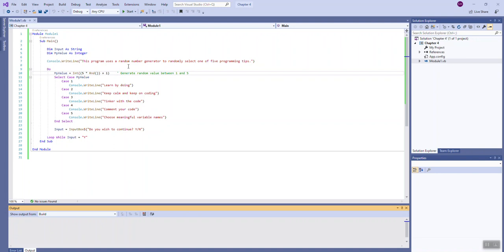So this program, I set it up to always give at least one tip first before it asks whether the user wants to continue. And I thought that might be an example we could use because it illustrates an example where we would at least want to run the code inside the loop one time before asking whether or not we wanted to continue. So the program starts by explaining what the program does.